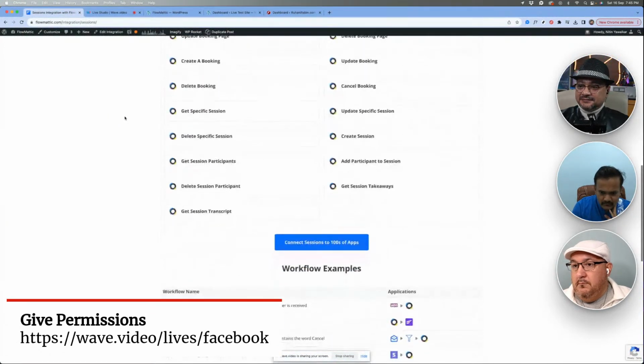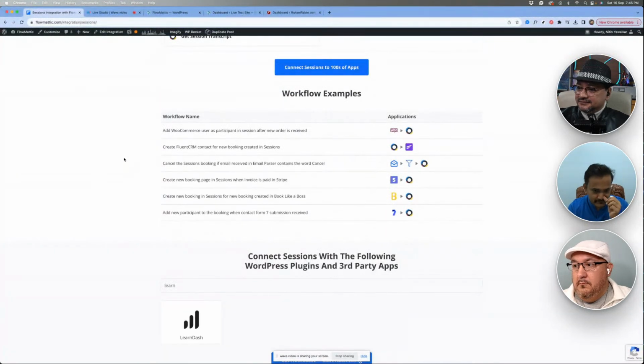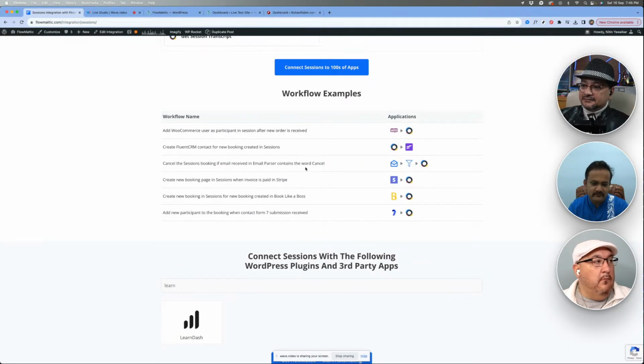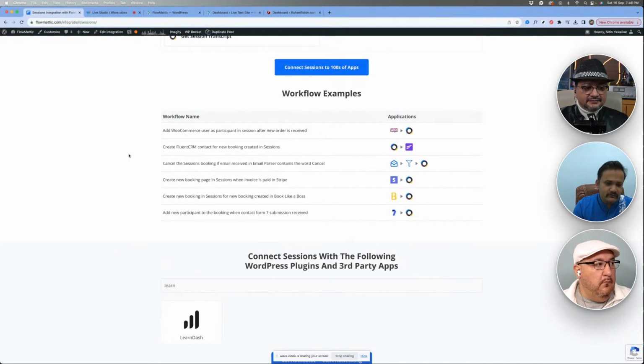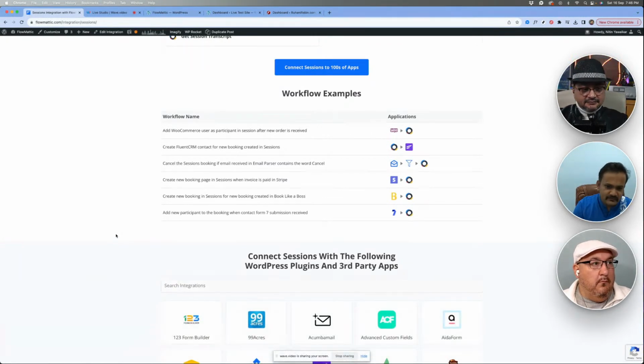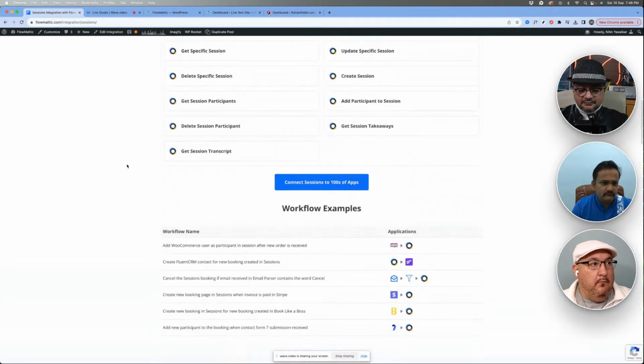I guess Alberto mentioned that the email parser is pretty useful. So I had already added one workflow example here for how you can cancel the booking if someone mails you and it has a word like cancel meeting. You can just use the email parser to filter the words, check if it has the word cancel, and then cancel the booking on Sessions as well. That's the kind of workflow you can do with email parsers and all other tools as well.